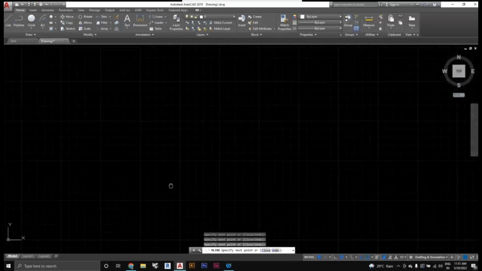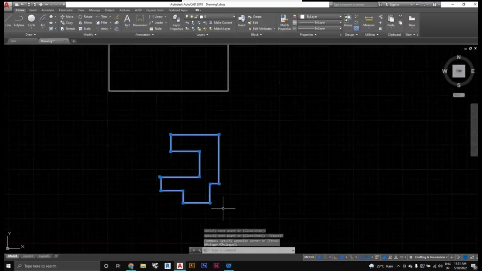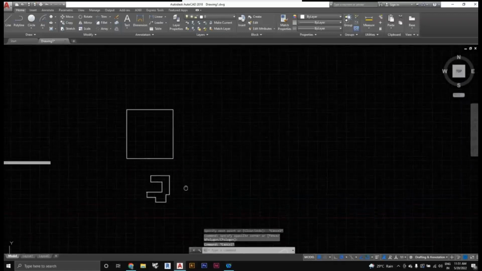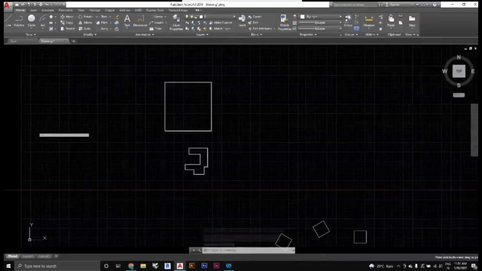So this basically helps you create walls very fast. This is like a polyline, and it basically forms the walls in no time. Cool. So that is the use of mline.